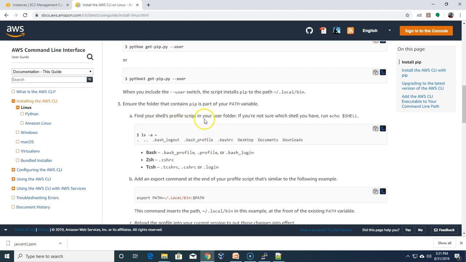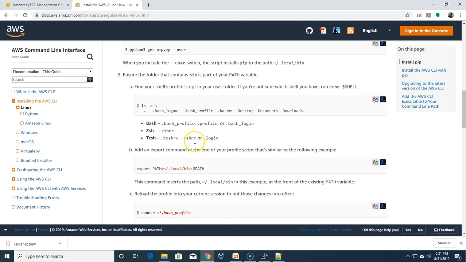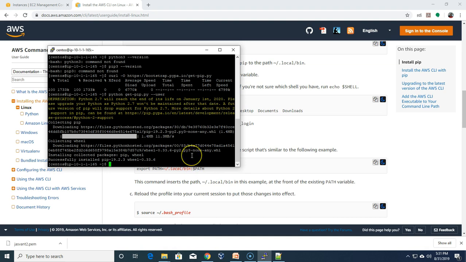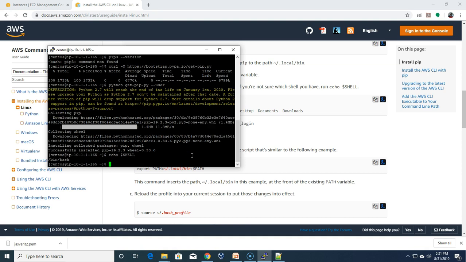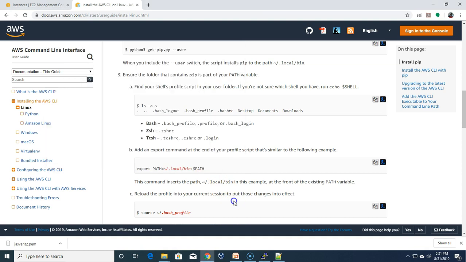So find the shell script in your user folder. Use your own shell then. Okay, so I am using bash in my instance. It is bash, I think. Yeah, it is bash. So they want us to add ~/.local/bin to the path in bash profile. Let us do it.